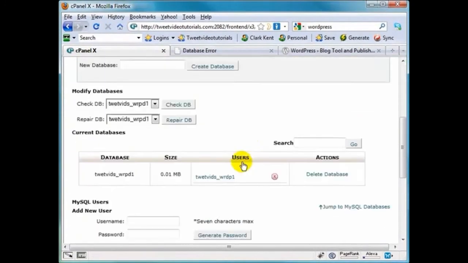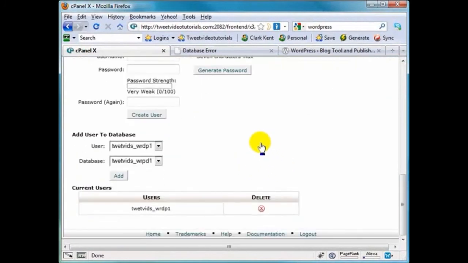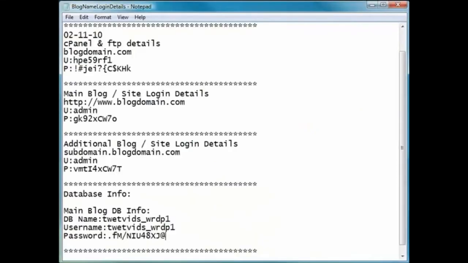And that, folks, is how you create a database. Remember, it's a three-step process. Create the database, create the user, tie the two together. We are good to go now. And that's it. And of course, in the process, you want to make sure that you record, in our case, on our little data sheet here, the username, the database name, and of course the password.